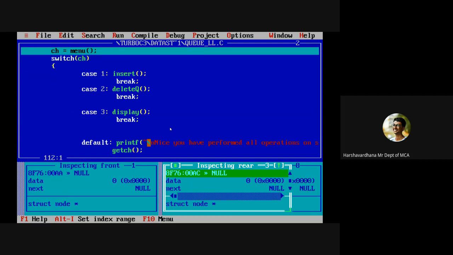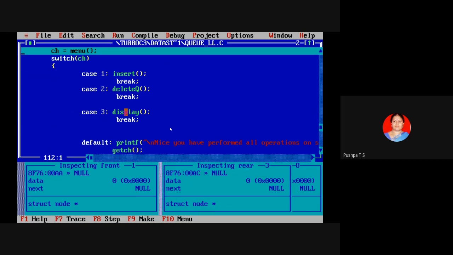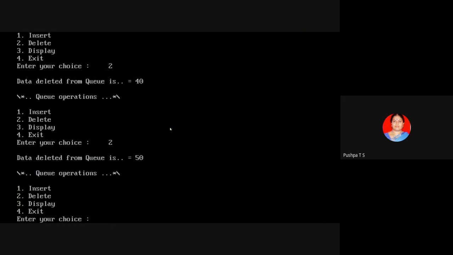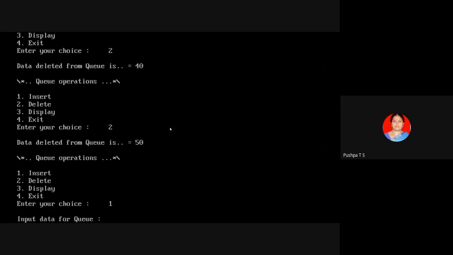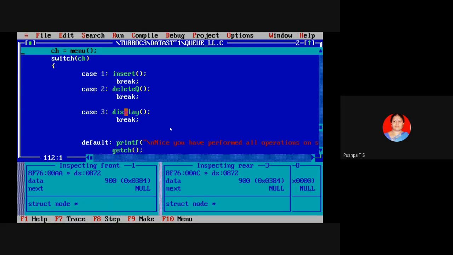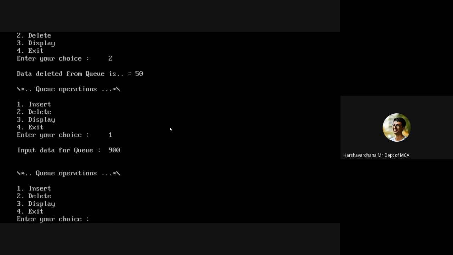So we'll see now. I'll go to the program window and insert an element to the queue, say 900, which I have not inserted before. Look here, front and rear both contain 900. Both are pointing to the same node, that is 900. So is it working now perfectly? Yeah.